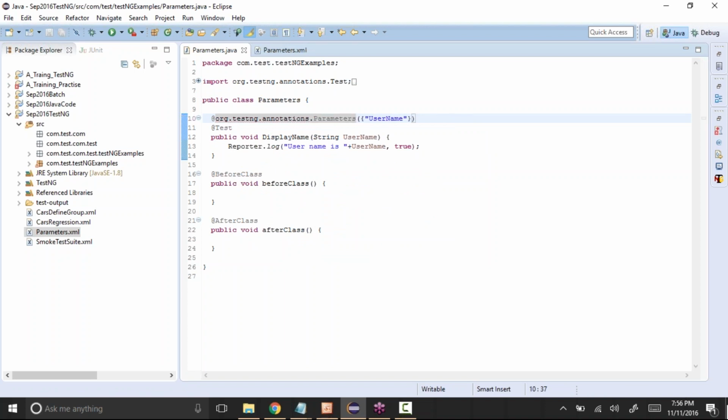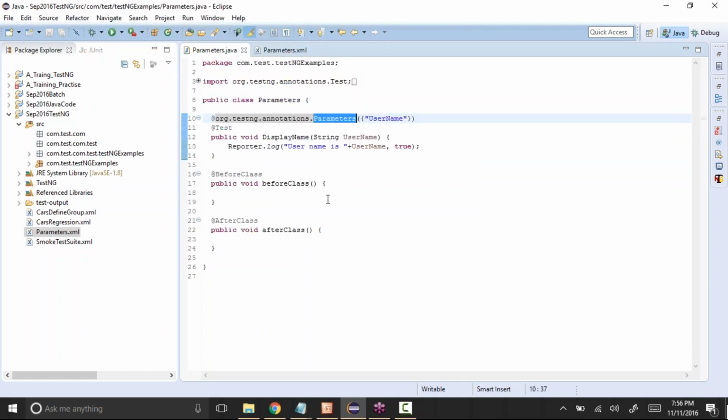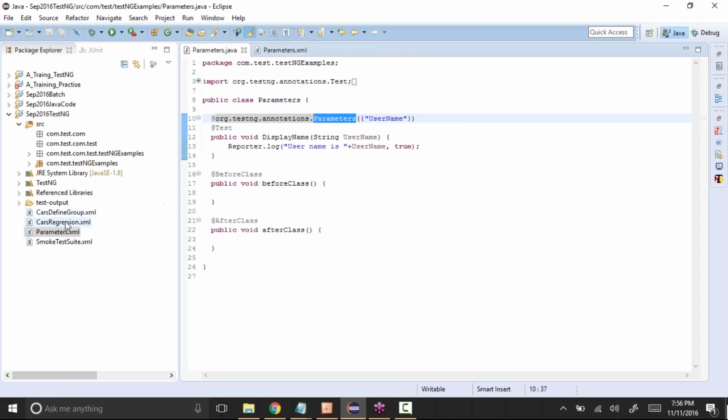So save it now. See, org.testng.annotations.parameters. Now in case you want to change the parameter value, we don't need to make any changes in the Java file. All we need to do is go to the parameters.xml and change the value here. Now let's run this and see.